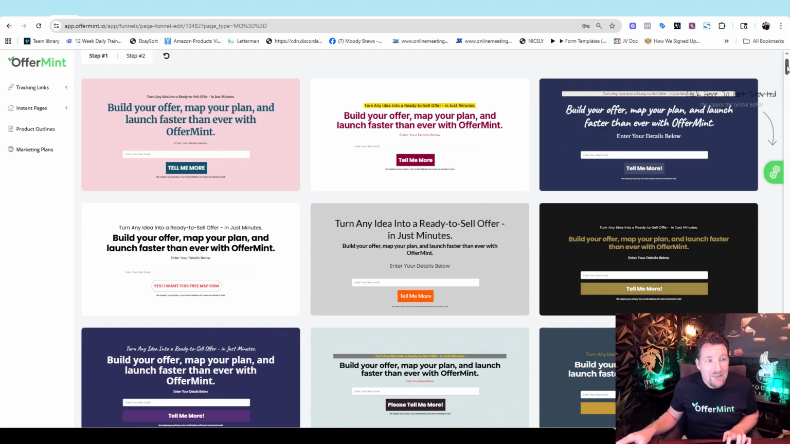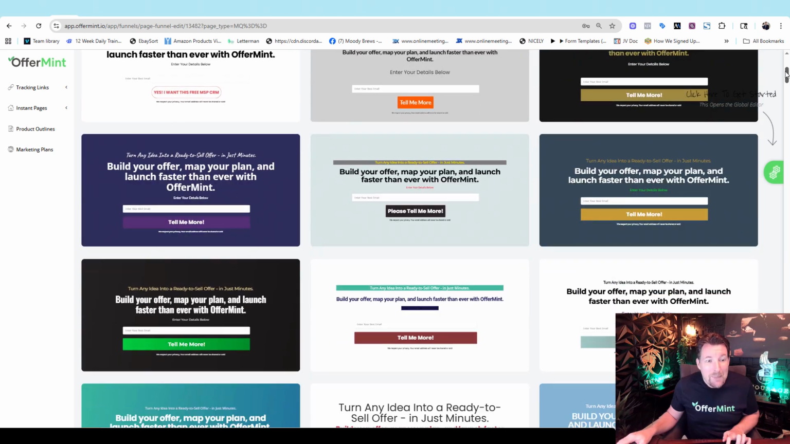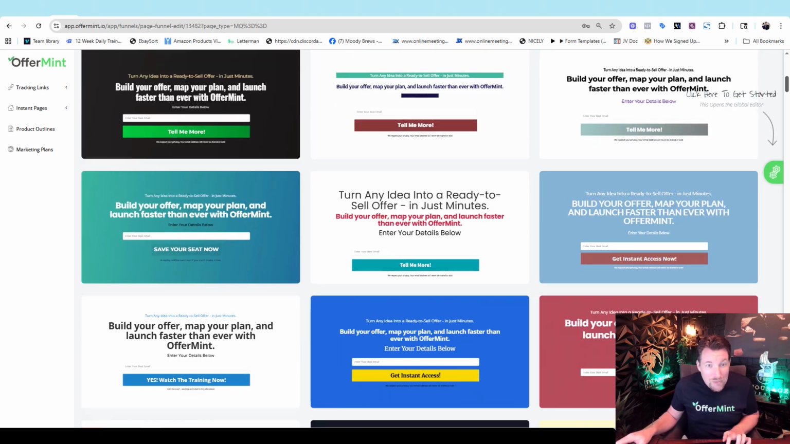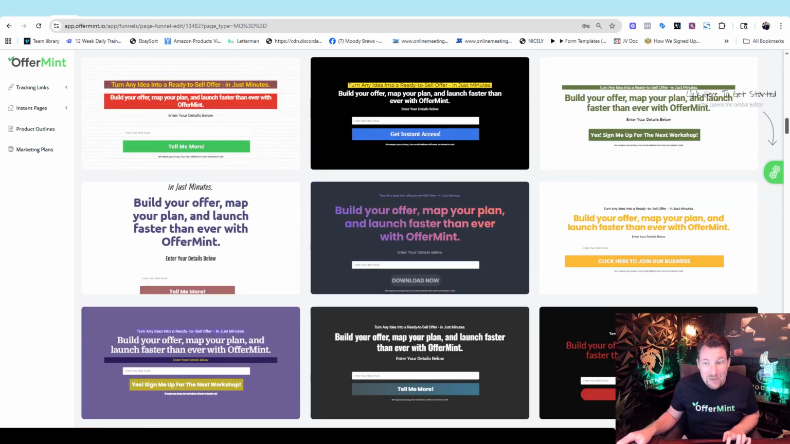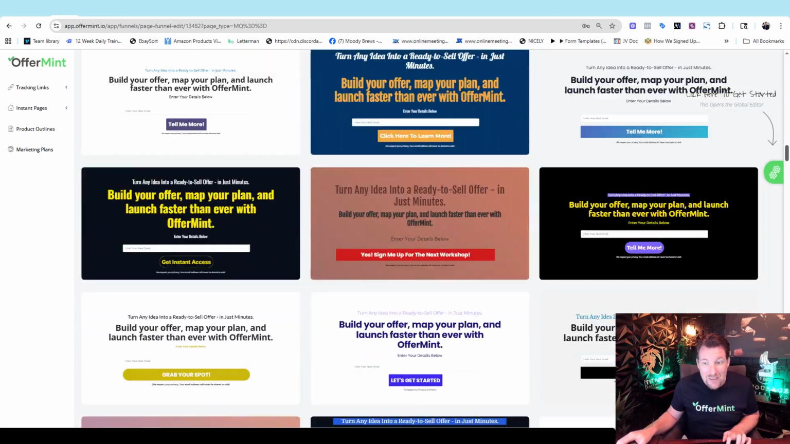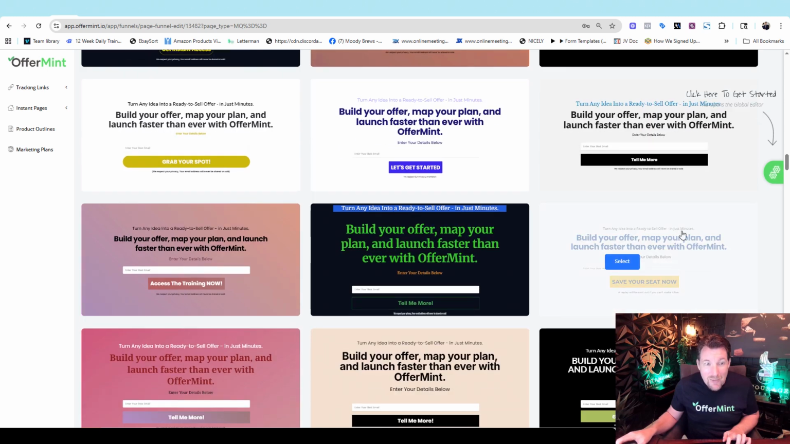All those high converting designs, look how clean this is. It has now taken our copy and applied it to all those designs so that you can find the one that you like best. And I'm gonna tell you right now, for me, there was one over here on the right-hand side that I really, really liked, this one right here. So you can preview them if you want to, but what I'm gonna do is click select.